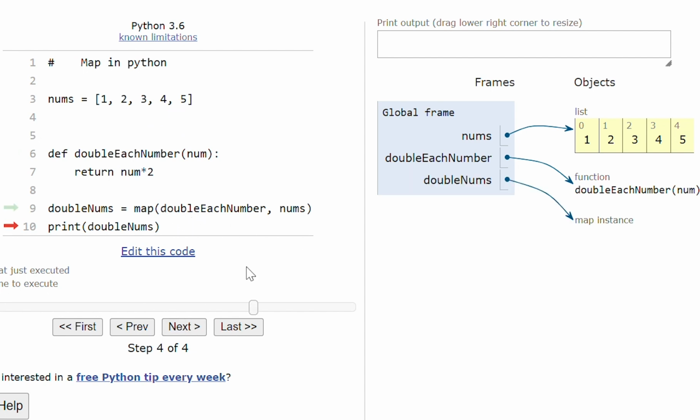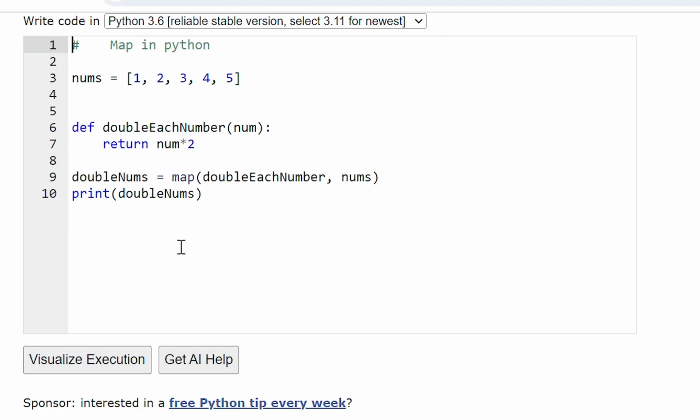Okay, and I'm printing double nums, so it will print an object, because map will return an object, it will not return a list. So map is an object. What I need to do is convert this map object into a list. I can convert this map object into a list like this, and I can print this list. Let's run this program and see the output.